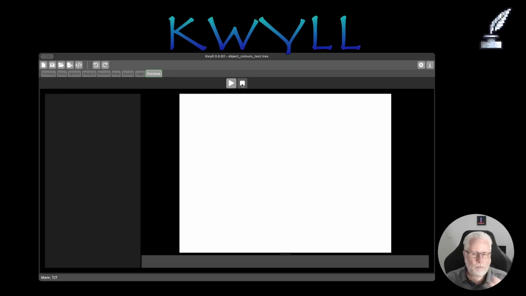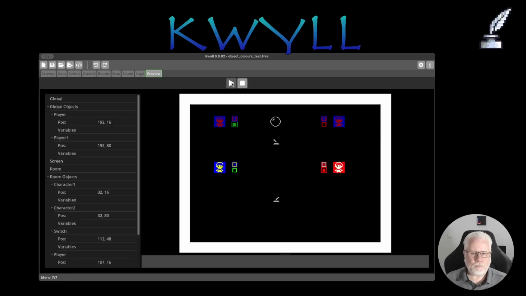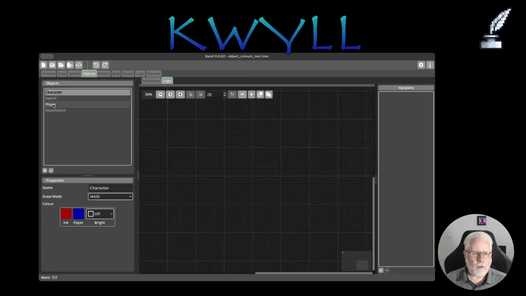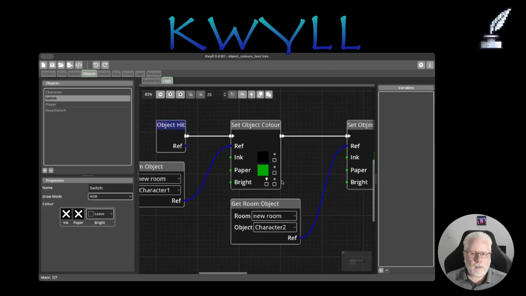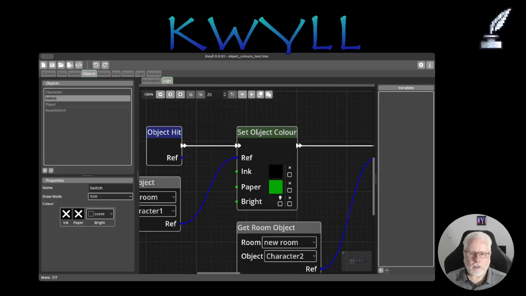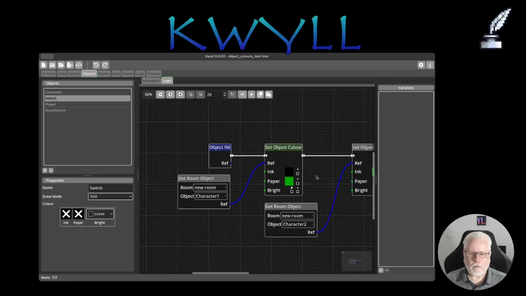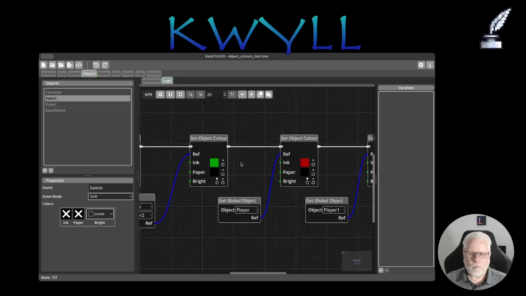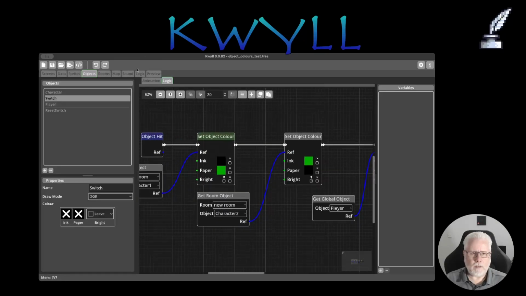And in partnership with this ability to set those colors is a new logic node, which allows you to set them from code. So in this switch, this simple switch, we set those 4 character colors to something else.